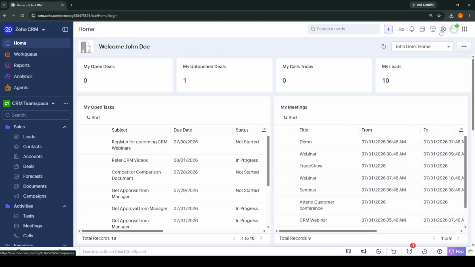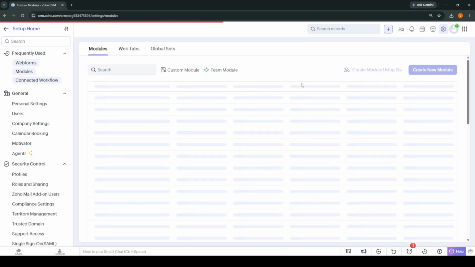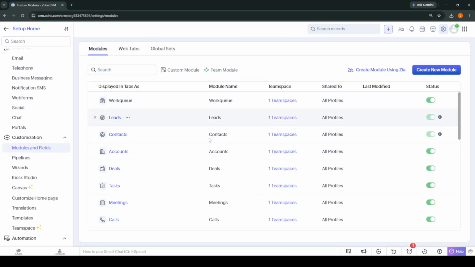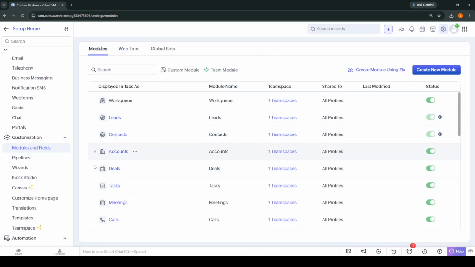First, go to Setup. From there, you want to open the area for customization, and then find the option that says Modules and Fields. This is where Zoho lets you rename standard modules to better fit your agency language. Look for the place where you can rename modules, and when you see the standard module names, you will change them so that the module that represents your clients is renamed to Clients. Similarly, rename the module that represents your marketing activity or promotions to Campaigns.